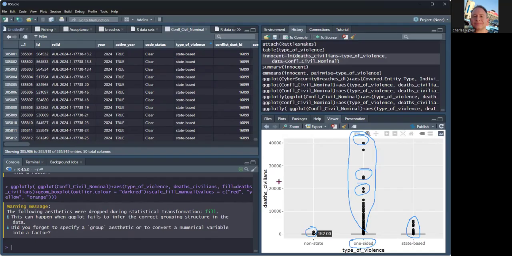So that's it, everyone. We just did a plot with ggplot, and then we just did a plotly with that.